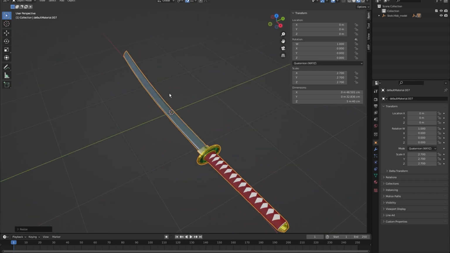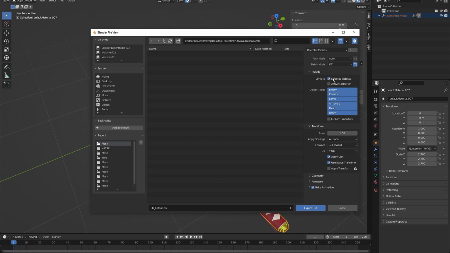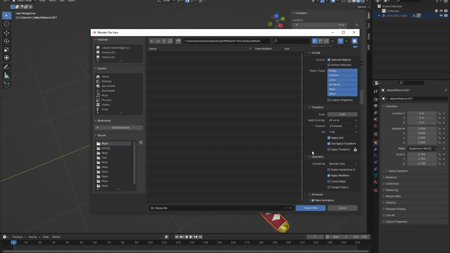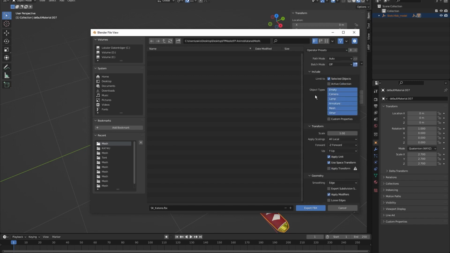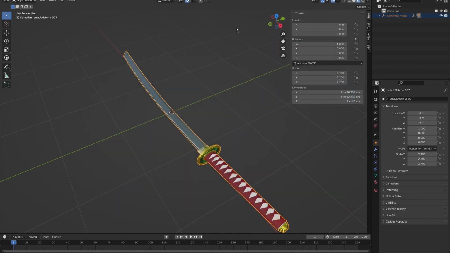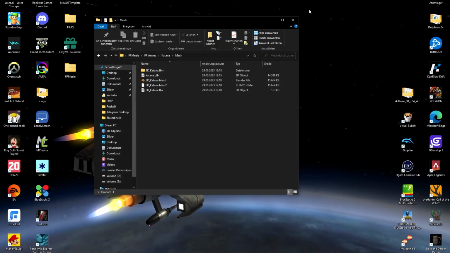Okay, so let's select the mesh, hit File, Export, FBX, SK katana, selected objects. Smoothing on edge and armature, we don't have to tick those because we don't have an armature. Let's set the path mode to copy. I hope that works. And now let's create a new Unreal project.